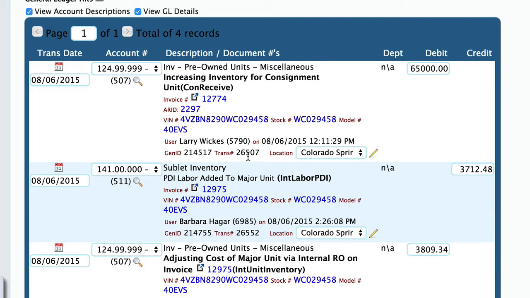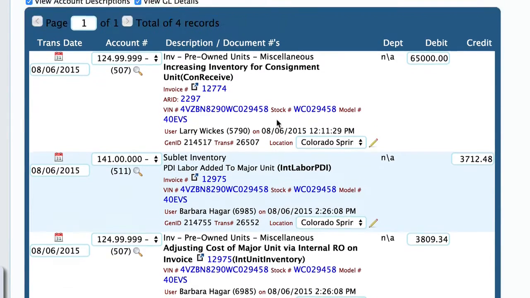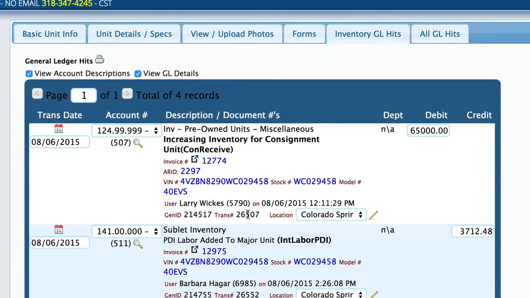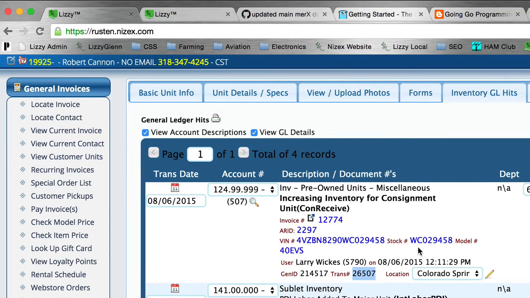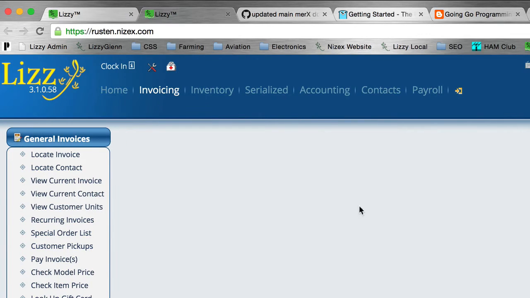So if we look here, we have a transaction ID of 26507, 26552, and 26553. Well, the first thing that I notice is 26507 is only on here once, which clearly tells me that there's something that is just not showing up here that was part of this transaction. So this is where we hit the inventory. Let's go look and see what the other side of that hit was.